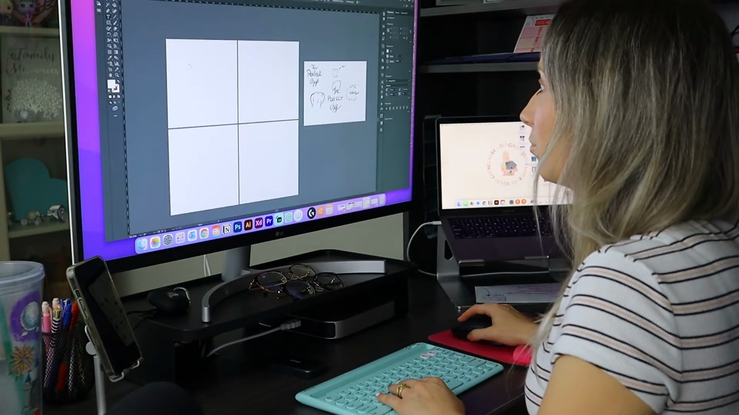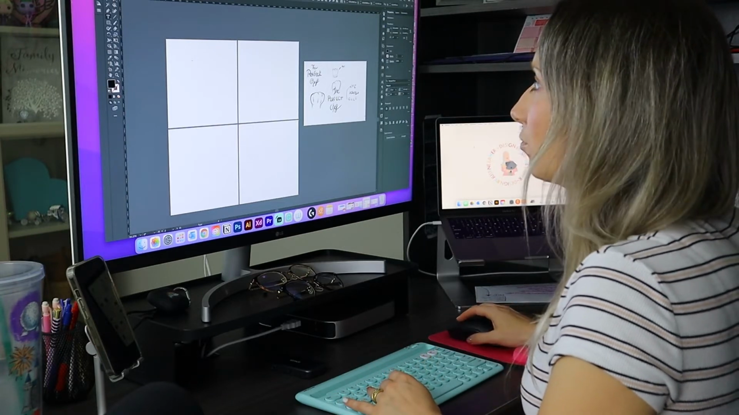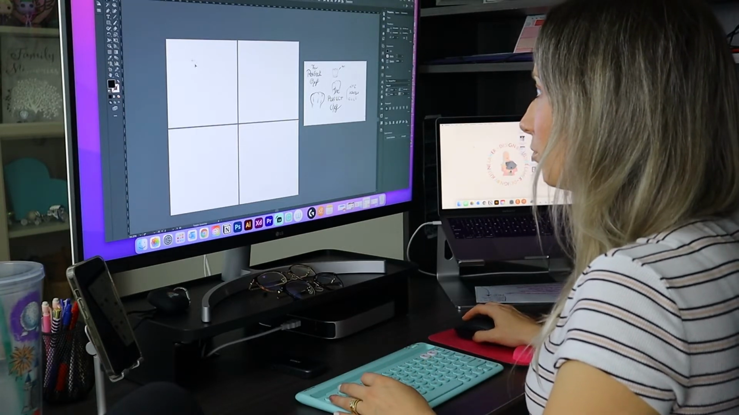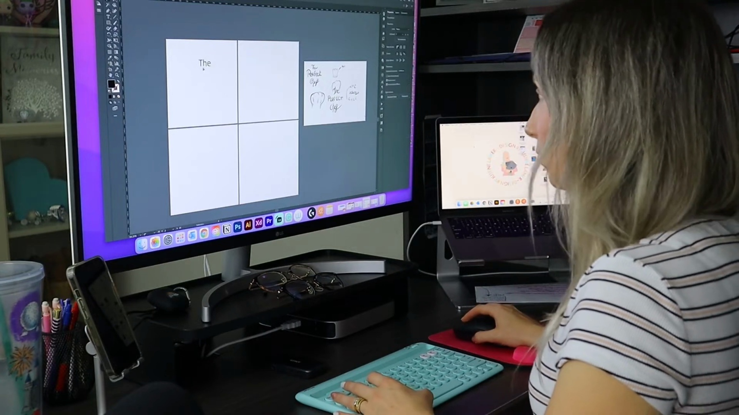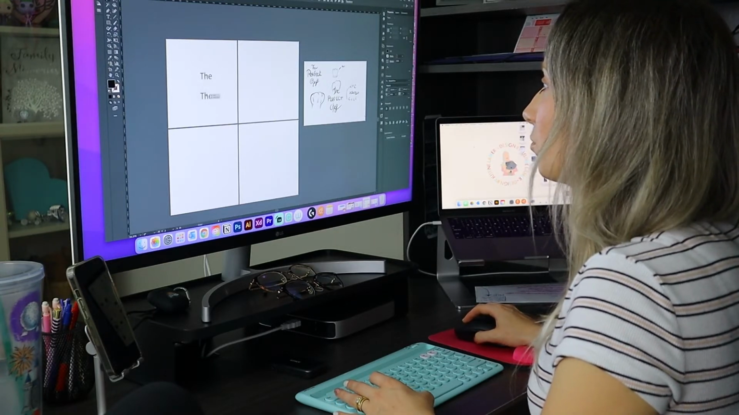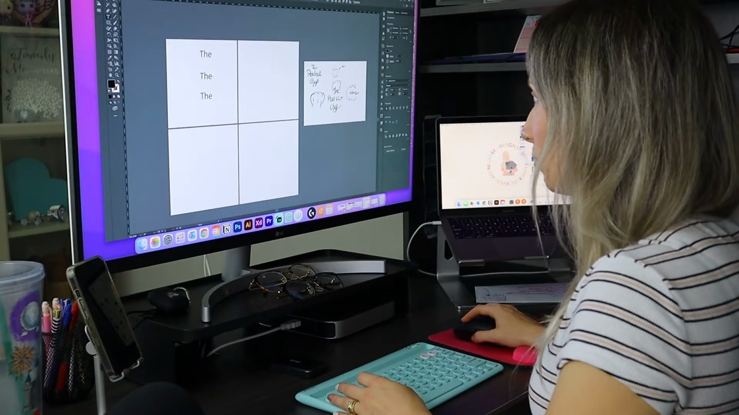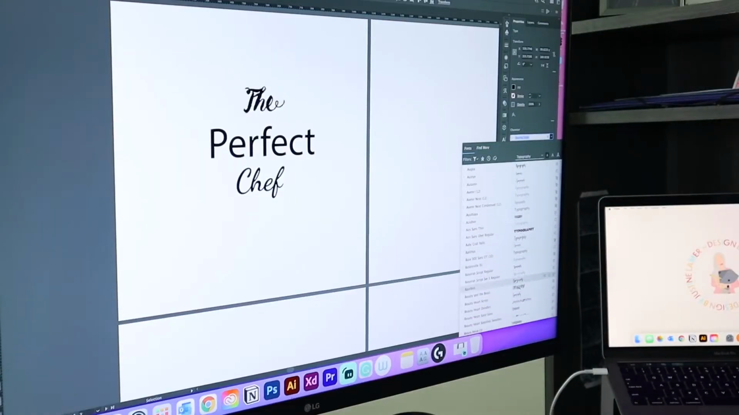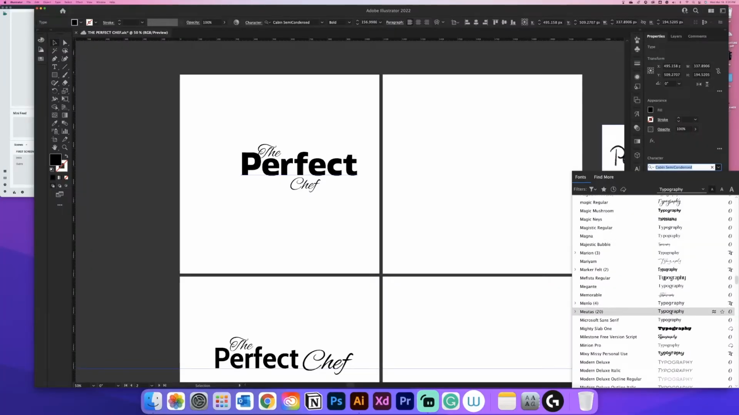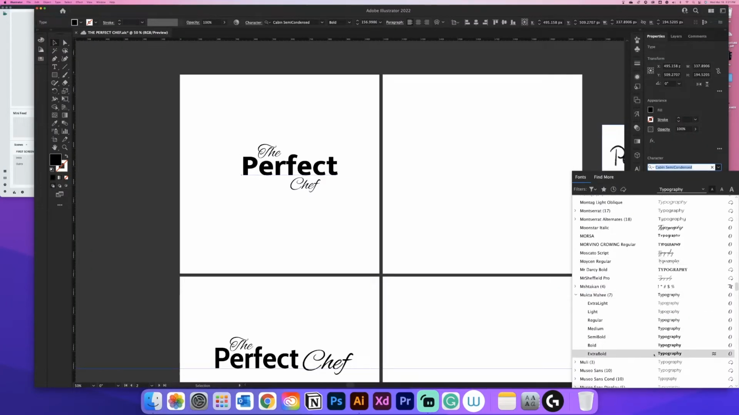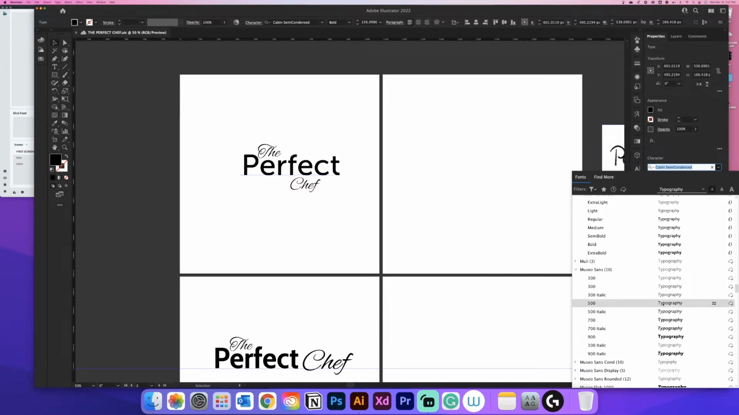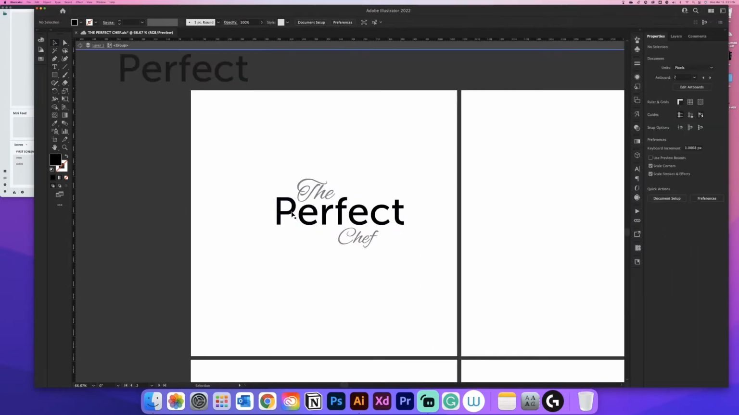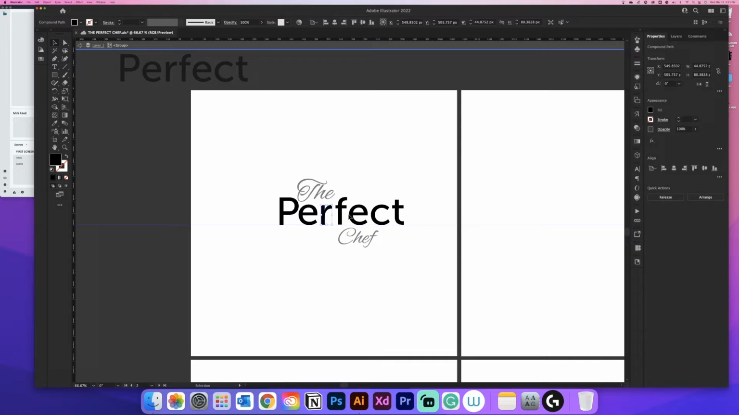Then I will start by adding some text, and since we want different fonts, I will separate the name The Perfect Chef in three texts. Here is the longest part. We need to find fonts. Once I found them, I outline my text and start making quick changes.